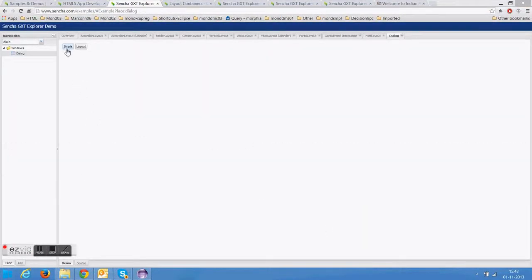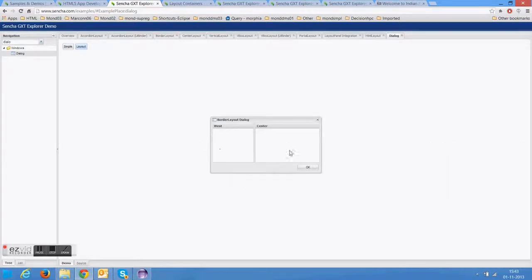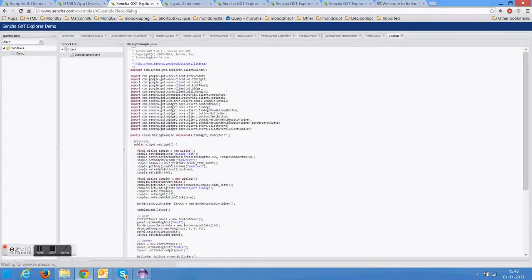So here you can see we have the two kinds of dialogues. The first one is the dialogue which contains yes and no information for confirmation, and the other one is the simple dialogue where we can put some values. So in that case also we can use it. So we just need to look at the code.